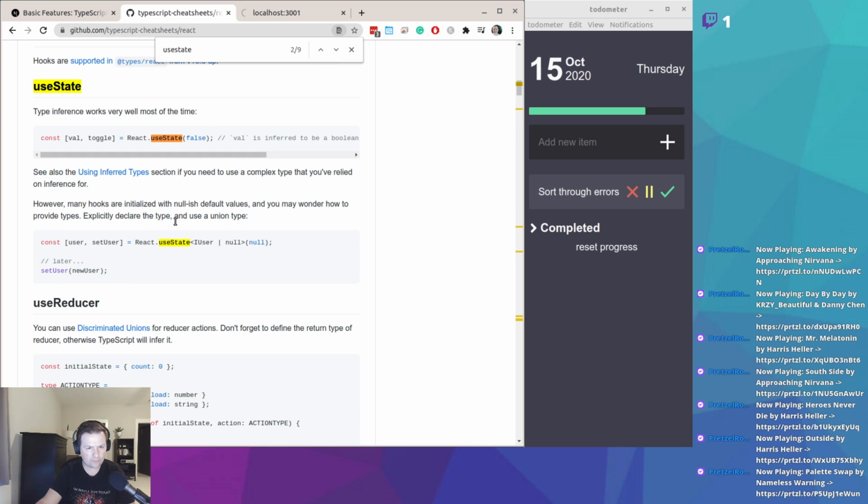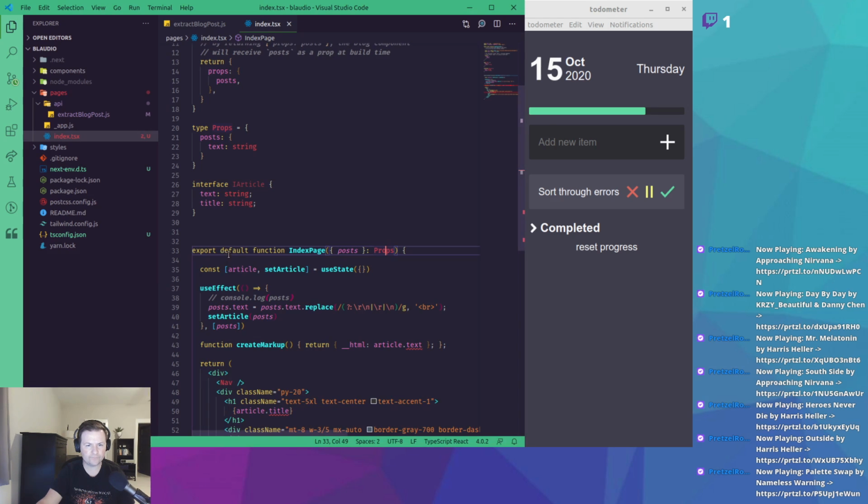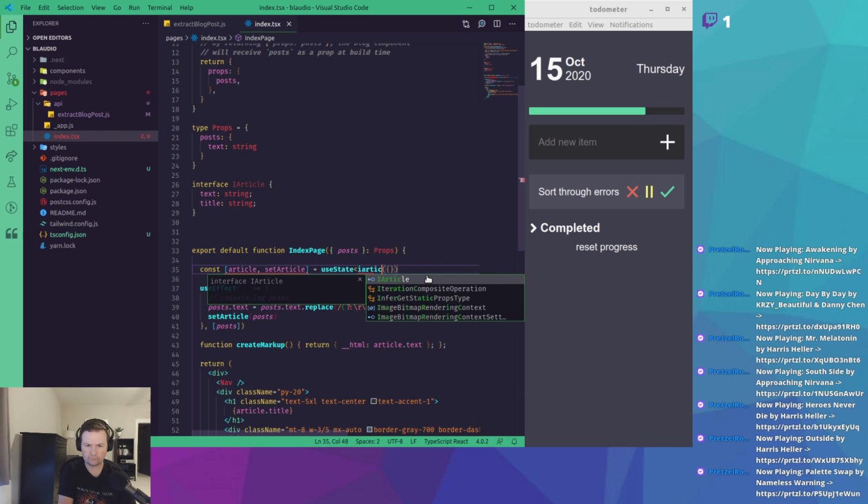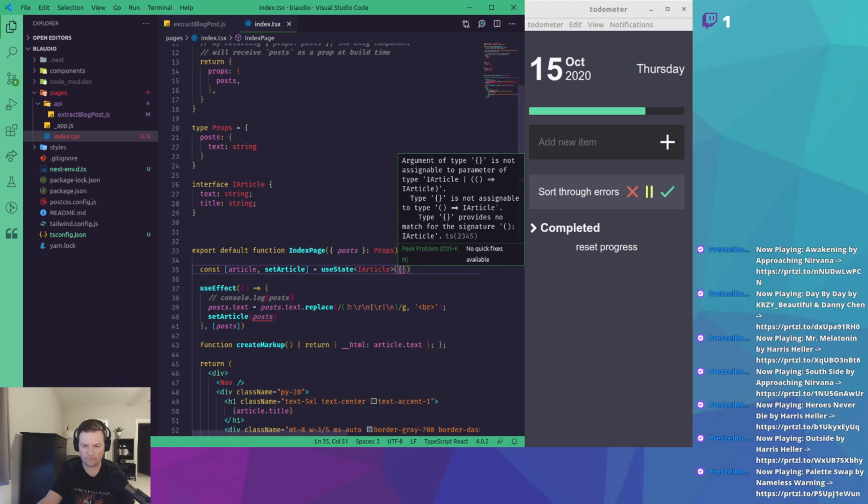Imperative handler. Okay, so you just throw it in between there. It's trying to be too clever. Okay. So now we've got another error. Argument of type object is not assignable to parameter article.